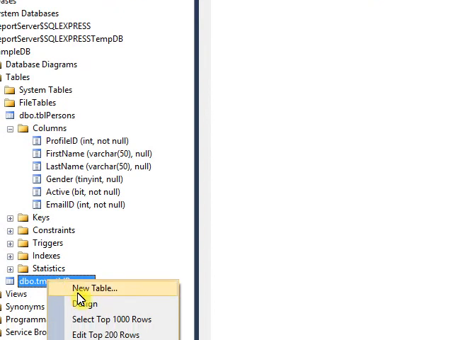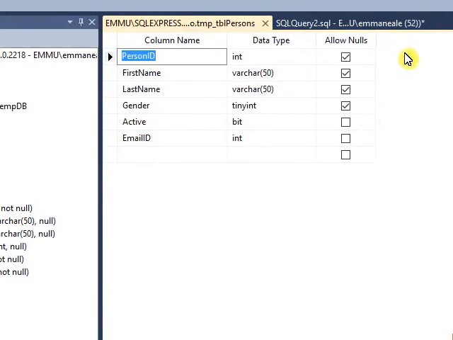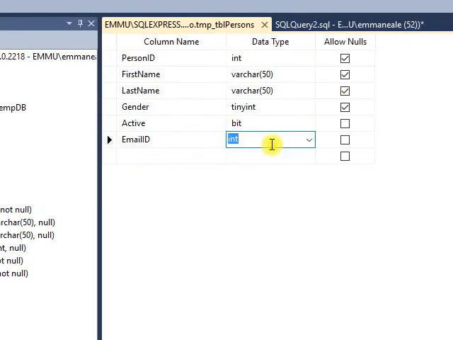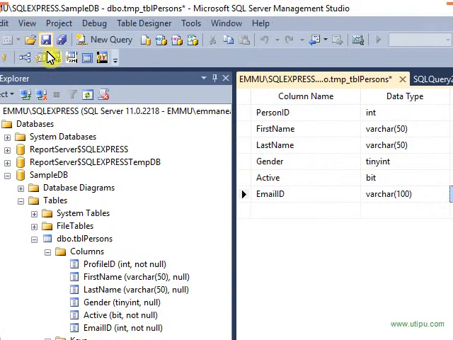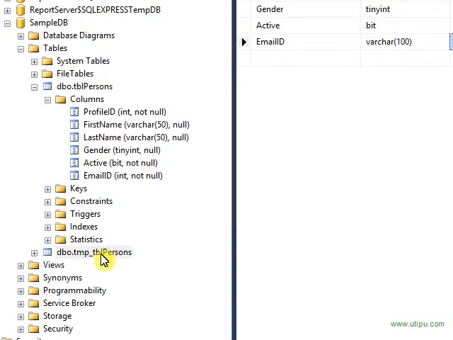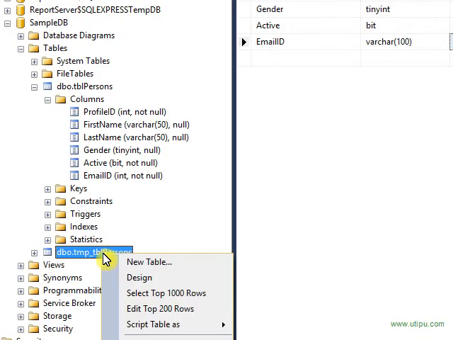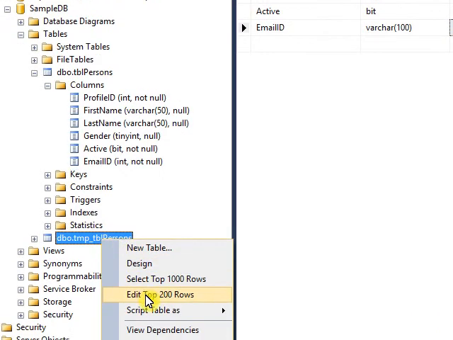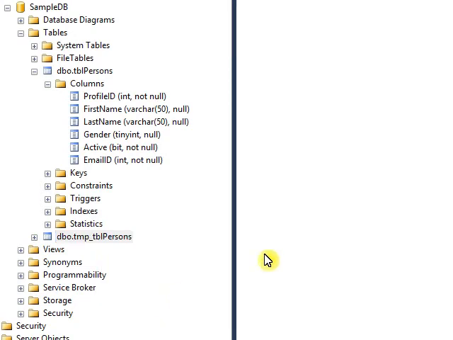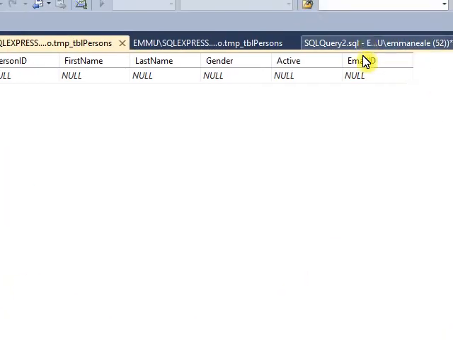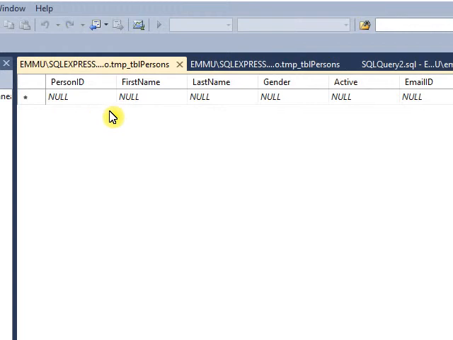Let's use this table and go to design first. Let's see what it is. So here is what we altered in the previous video. Let's change it to varchar, say allow nulls, and save it. Now for adding or editing rows, just go to the table and right click on it, and you will see Edit Top 200 Rows. Use that option, and now you have the data.